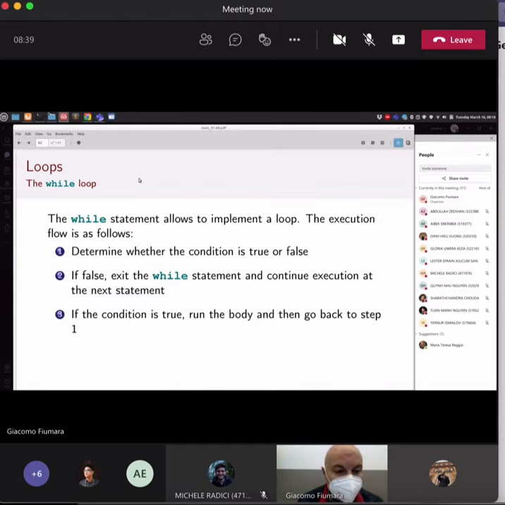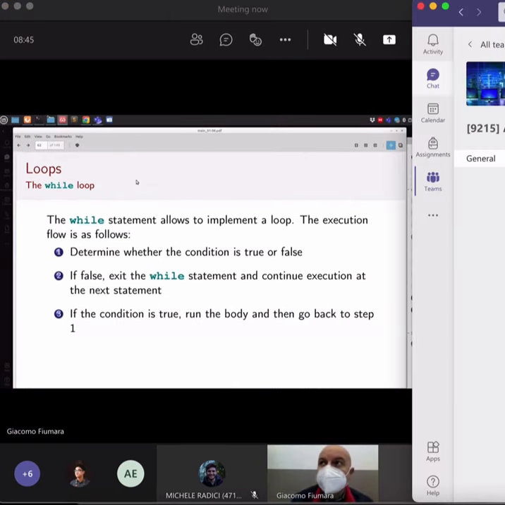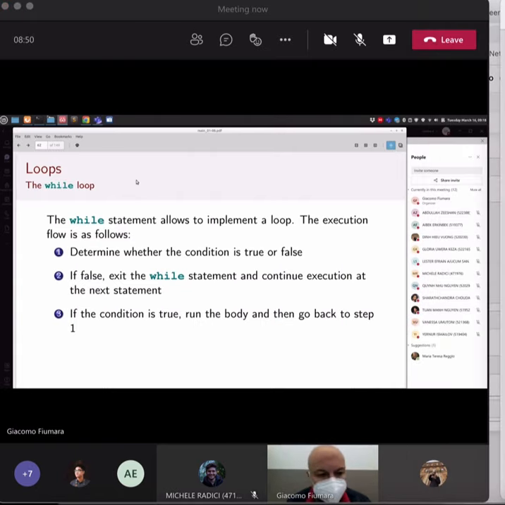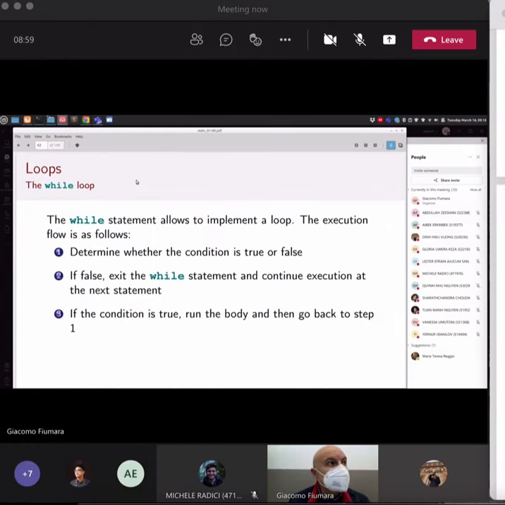of a program, together with conditions, together with if, elif, else statements. Okay, we have two instructions, two statements to implement iterations. We first study the while loop, and probably next time we'll discuss the other way, which is the for loop.